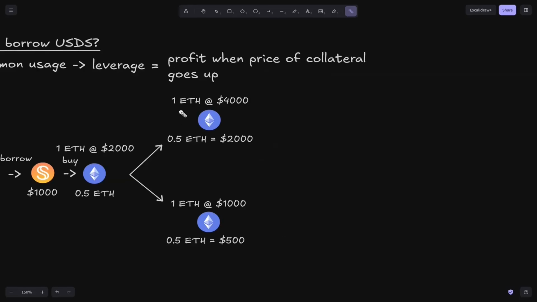Let's start with the case when the price of ETH goes up. The user can make a profit by selling this ETH and then repaying this loan. The way it works is they will first swap their ETH back into USDS. Currently, they have 0.5 ETH at 4000 USD per ETH. So the amount of USDS that they will get back is 2000 USDS. The next step is to repay this loan. Let's say that the borrowing fee is 0. So they will pay 1000 USDS. Borrow 1000 USDS, repay 1000 USDS.